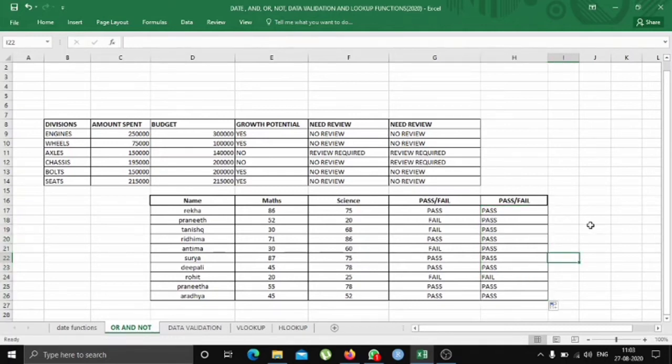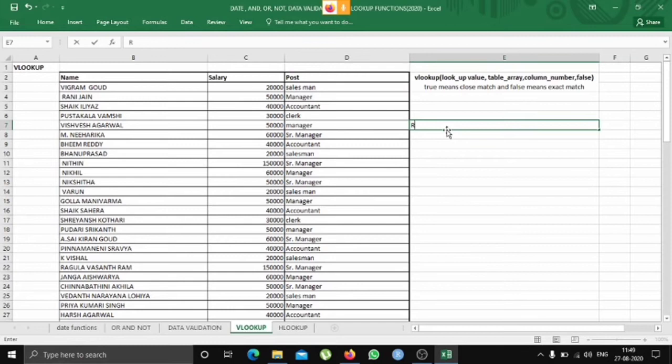Next, we learn about VLOOKUP and HLOOKUP. Hope you got to know about the OR function and AND function. After learning about them, now we learn about the VLOOKUP function and HLOOKUP function. As the name suggests, VLOOKUP means vertical lookup, and HLOOKUP means horizontal lookup.